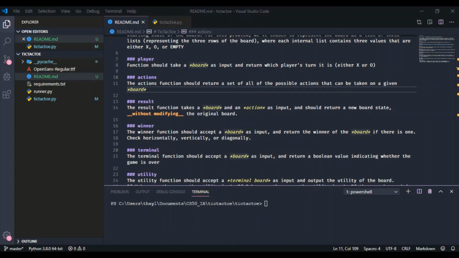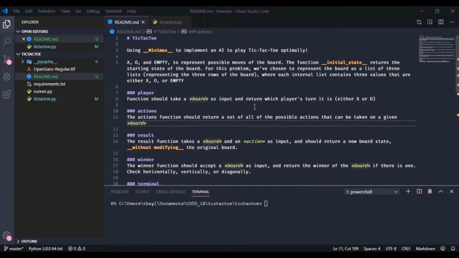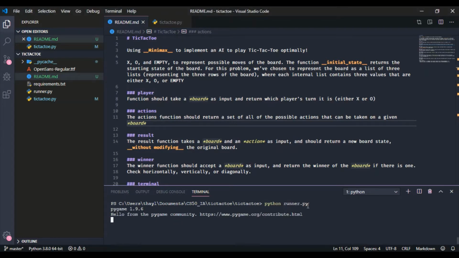Hi everyone, my name is Tyler Pedros and I'm here to show you my implementation of the CS50AI problem called Tic-Tac-Toe. In this problem, the goal is to use Minimax to implement an AI to play Tic-Tac-Toe optimally. So I'm going to start by showing you this running.